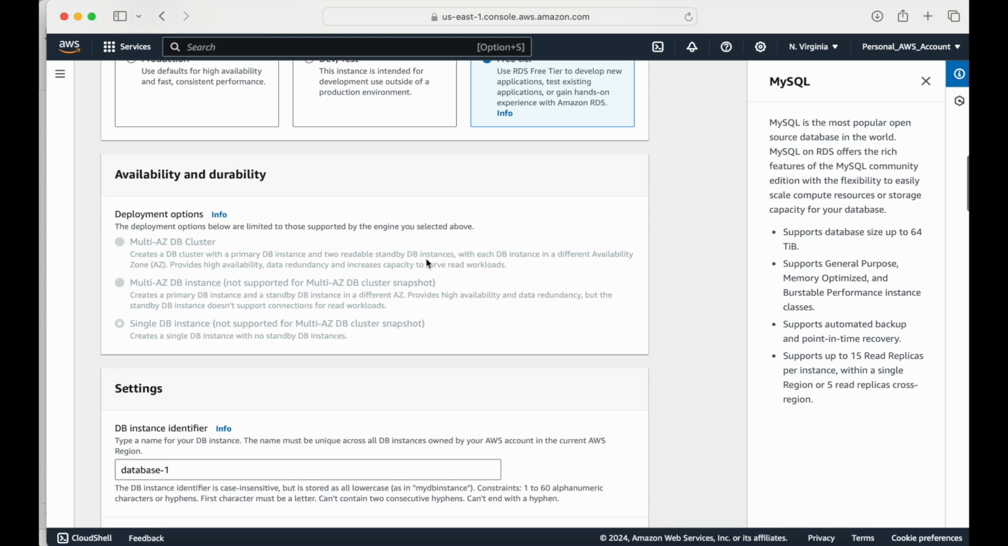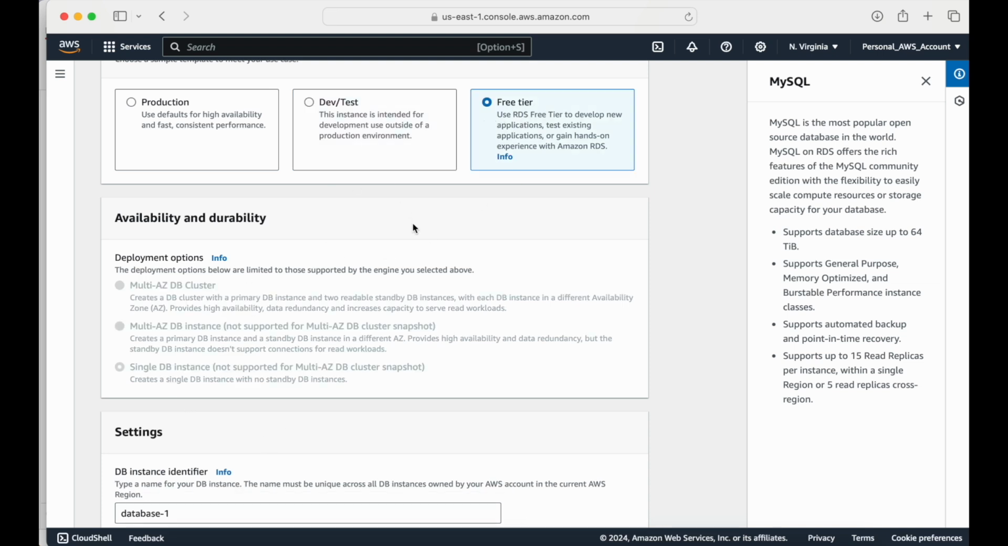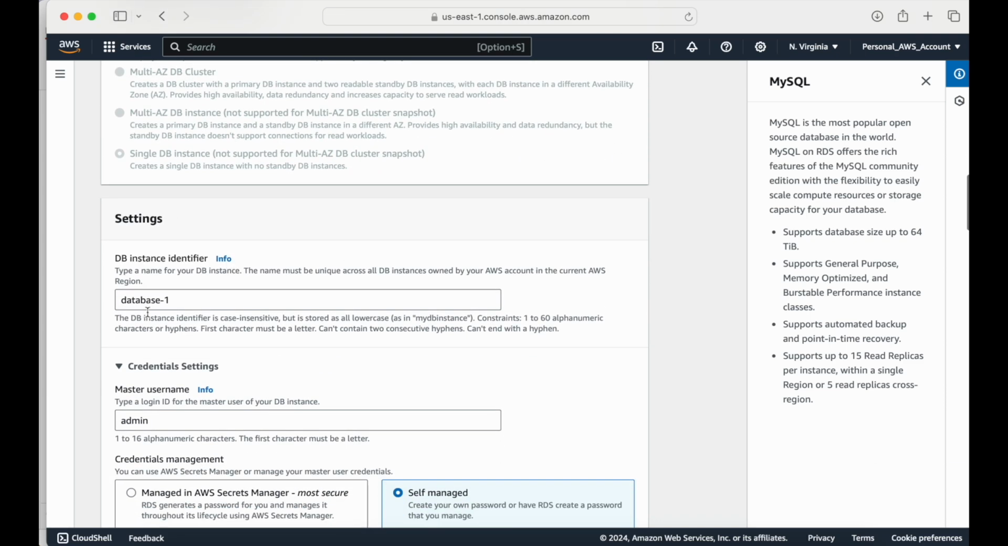Next, availability and durability. So if I select the dev/test, you can actually select these different things. But since I am using free tier, it doesn't matter, because it's about what deployment you need. If you want to have multiple instances of your database in different zones, then you probably select this. But for us, we'll just go with this. I am going to give a name to this. I am going to say AWS Training DB.